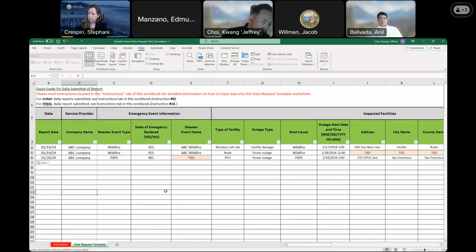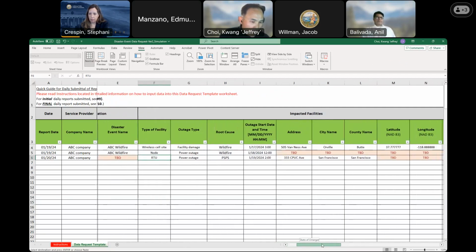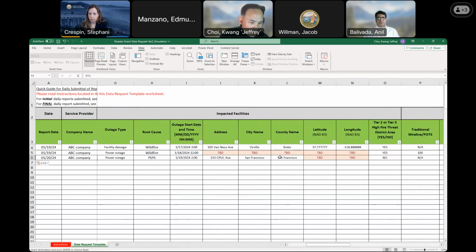I just copy and paste it. So, of course, you put the report date here and the company, and the disaster event type should be different. So you use the drop down to click the PSPS, and then state of emergency no. And we don't know the disaster event name, so TBD here, and then type of facility. And also, if you know the address, you can put it here. And then for the lat and long, you can put the TBD here.